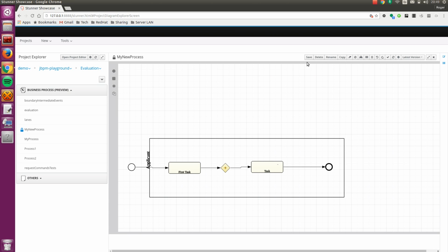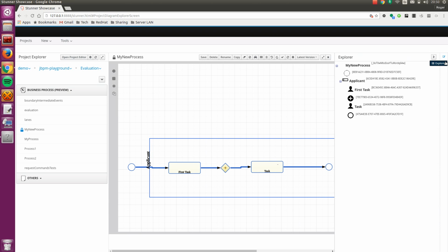At this point, we can just simulate the process. So we can be sure that all the elements are in our structure, as well as we can open as well our Explorer and see that that's our structure.